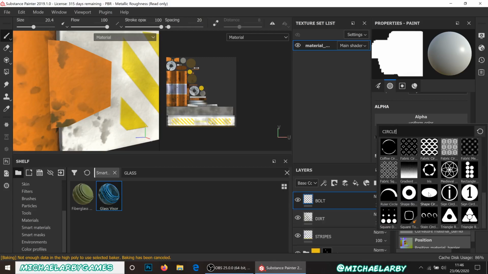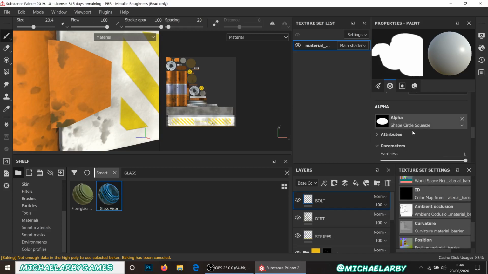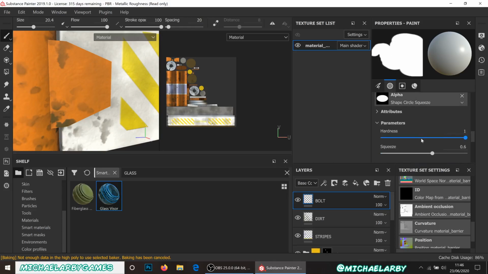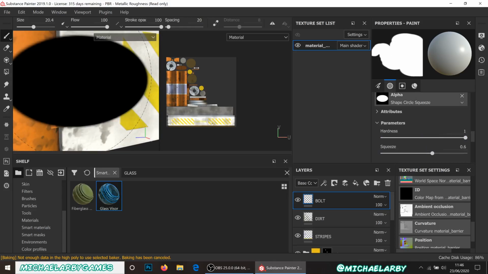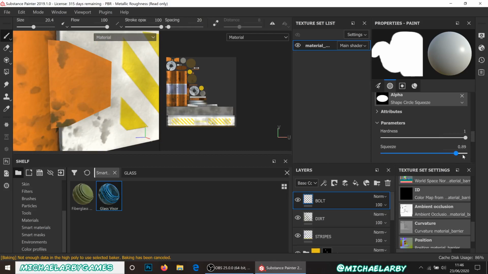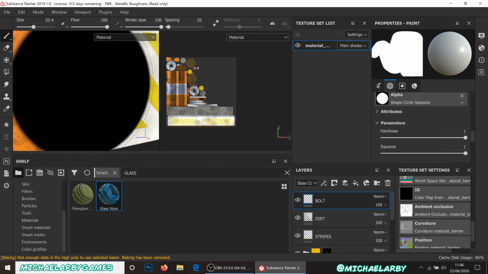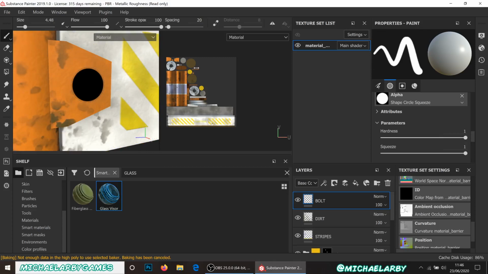I've lost my standard alpha, so I'm just going to pick this shape circle squeeze. Now the squeezed circle is kind of like an oval shape. We don't want an oval. I'm going to put it back up to circular, just by pulling that back up. And then just hold control to adjust my brush size.